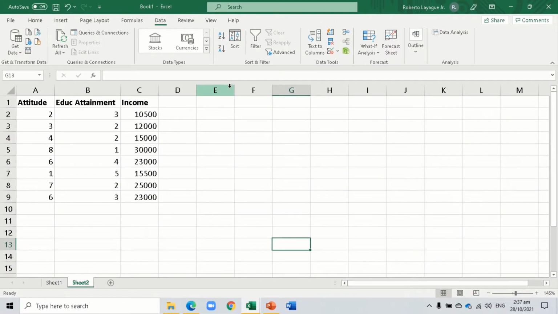Hi, so this is now our data set for our multiple regression. Let's first define our variables. Income, assuming that there is a survey, but I created this data, so don't worry. So there will be a scale. For example, the income turns out to be your dependent variable.